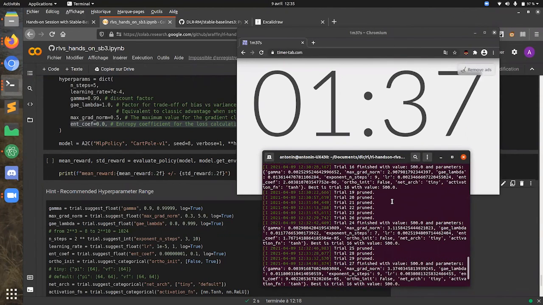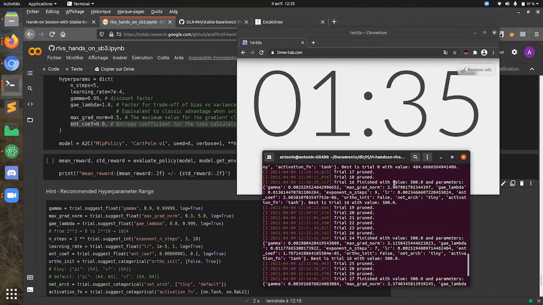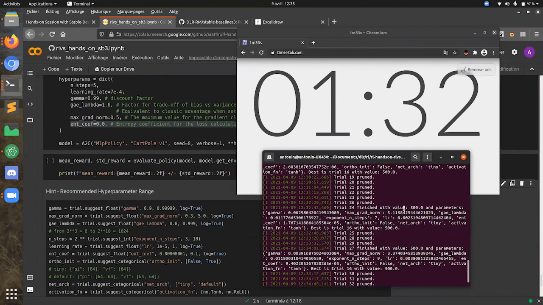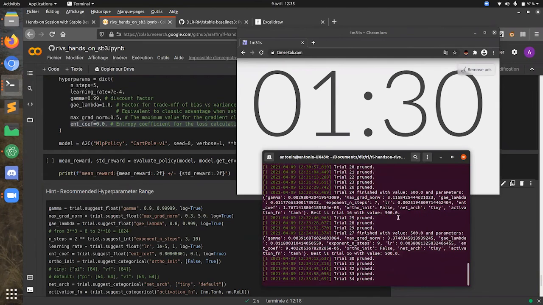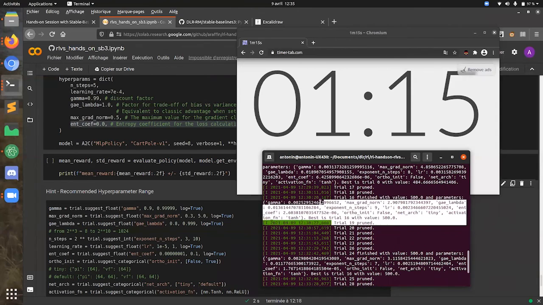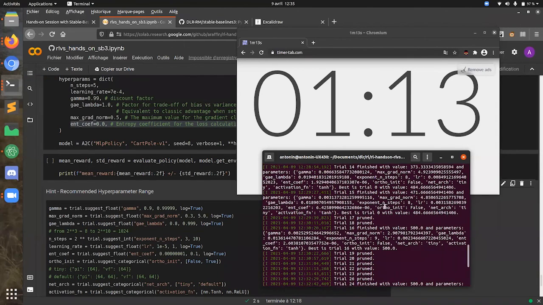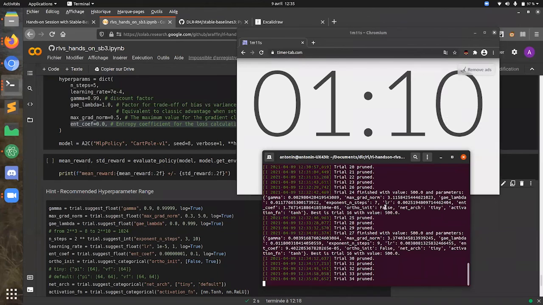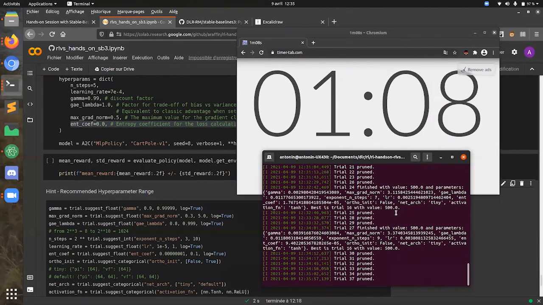So it seems that the script found not only one set, but at least one, two, three sets of hyperparameters that yielded 500. So I think what we can do later on would be taking a look at the log and seeing what is in common between those successful trials. And by analyzing the report, you will also analyze which hyperparameter is important and which range of values is acceptable or not.